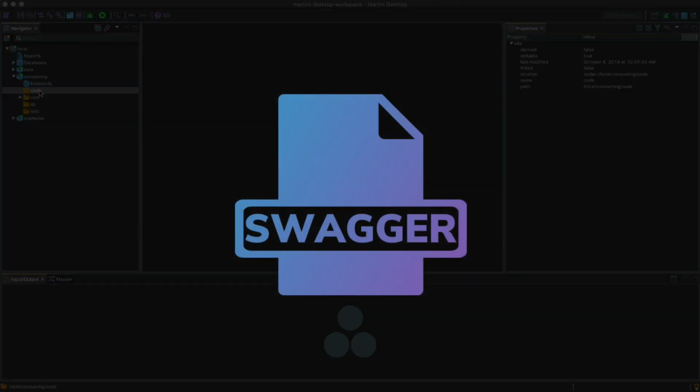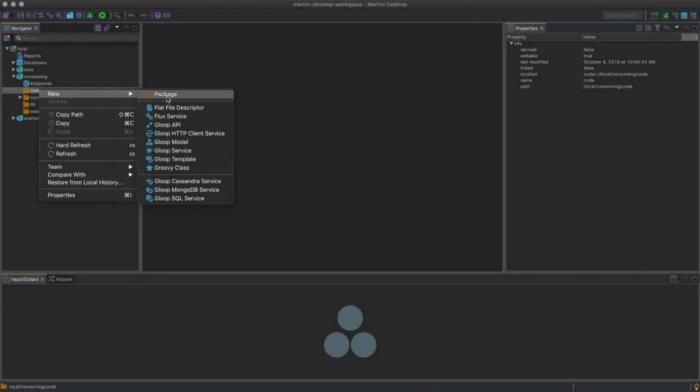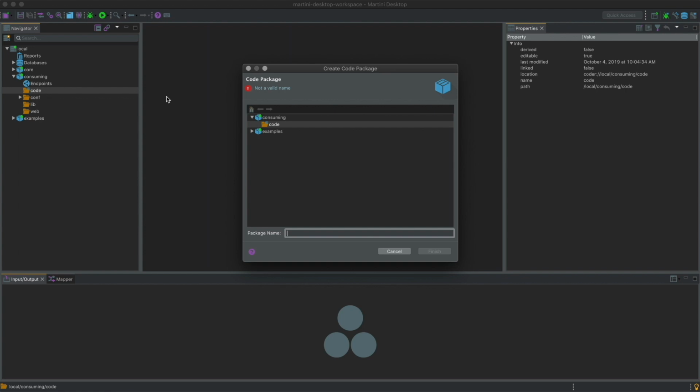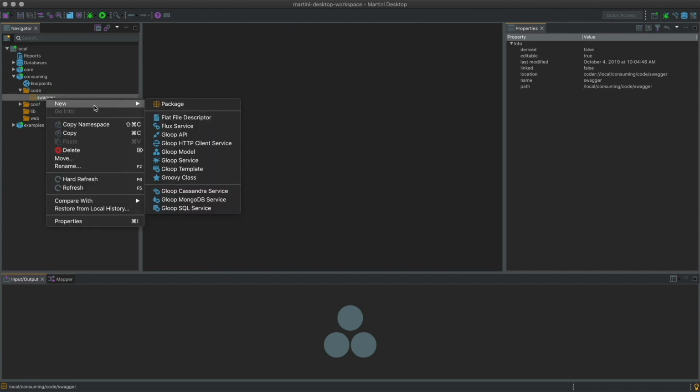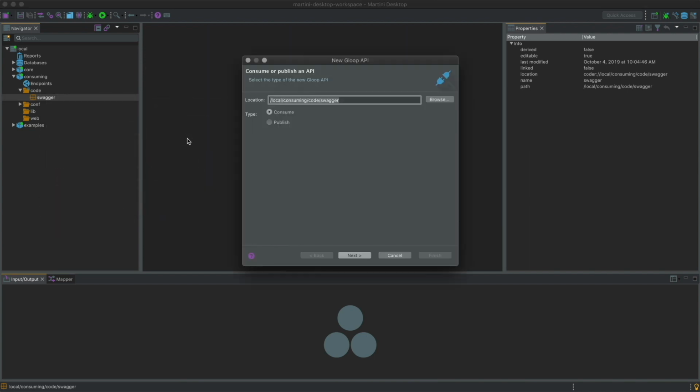Let's start by consuming a Swagger schema. Before proceeding, I'll create a directory underneath my package's code directory, which I'll name Swagger. This is where I want Martini to put the services generated from the Swagger schema. To launch the Gloop API wizard, right-click the directory where you want to save the services. In my case, this is Swagger, and then select Gloop API.